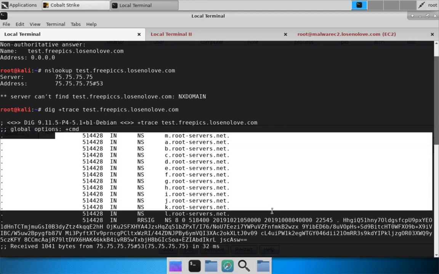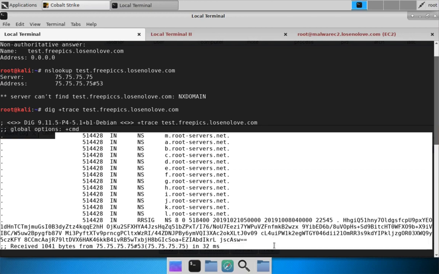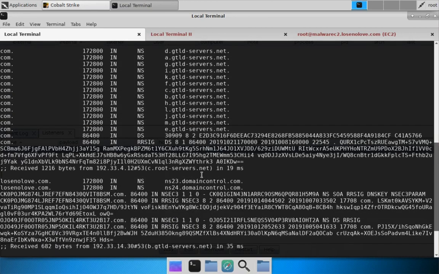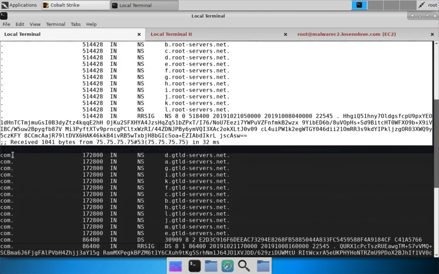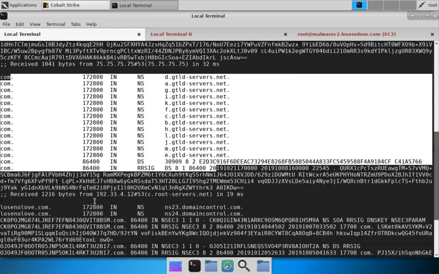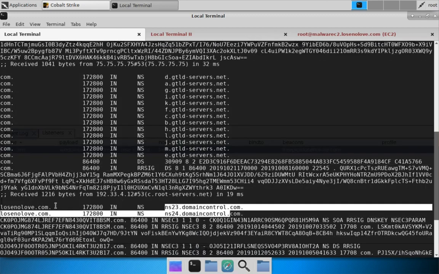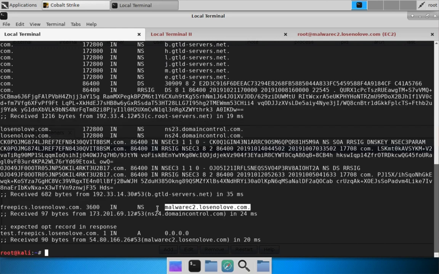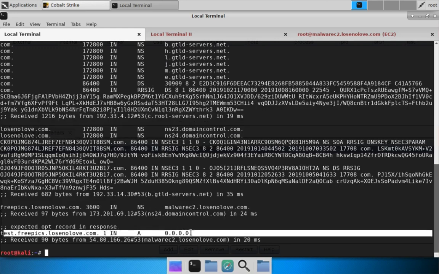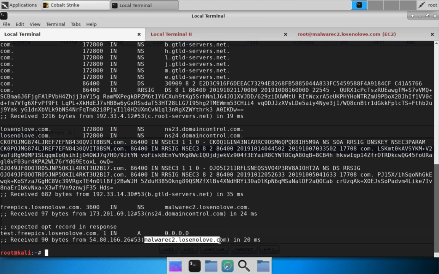And dig starts out by reaching out to the root servers for the internet, and it keeps getting referred down until we get to the root servers for .com. And then we get the authoritative name server for losenolove.com. And finally, we end up at the authoritative name server for freepix.losenolove.com, malwarec2, and we get a response to our query from malwarec2.losenolove.com. So that's a way of seeing what I showed you a little bit earlier.